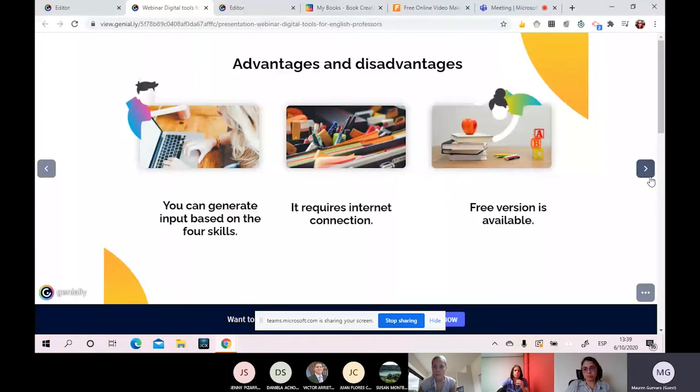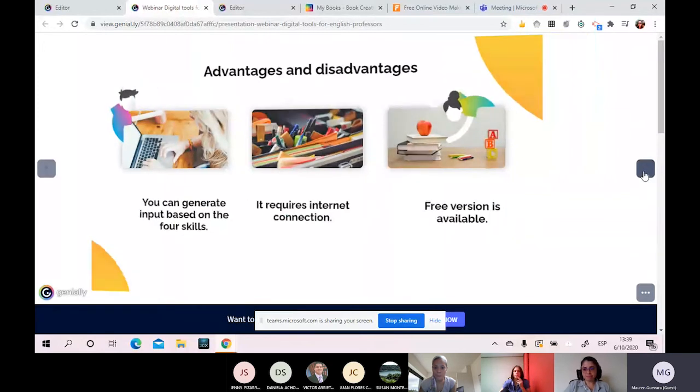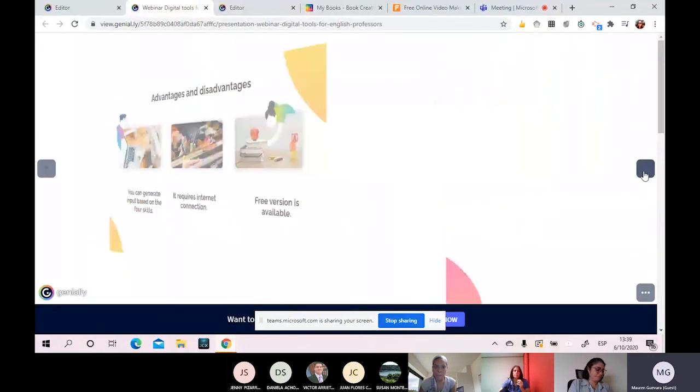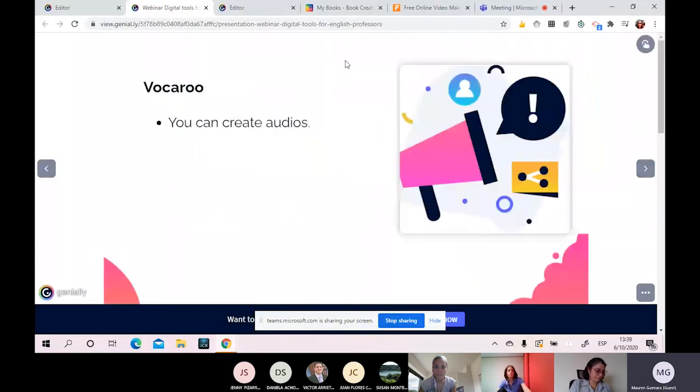I don't know if so far, do you have any question about these 2 tools? No? Or if I am going very fast, you let me know. The next one, well, actually, I'm going to show you another one that is not here.